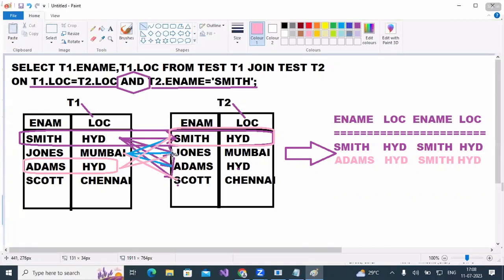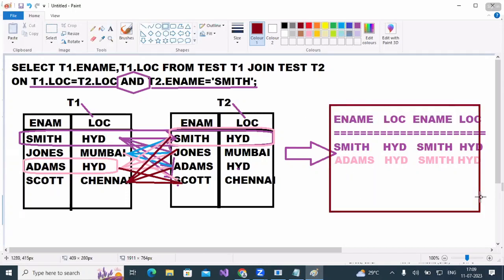Next, Hyderabad, Mumbai. False. Hyderabad, Hyderabad. True. But the name? The condition name is Smith, but the table name is Adams. True or false? False. Leave it. Hyderabad, Chennai? False. The next one, the last one. Chennai, Hyderabad. Chennai, Mumbai. Chennai, Hyderabad. Chennai, Chennai. The name is false. Is it clear? So this is your final result.